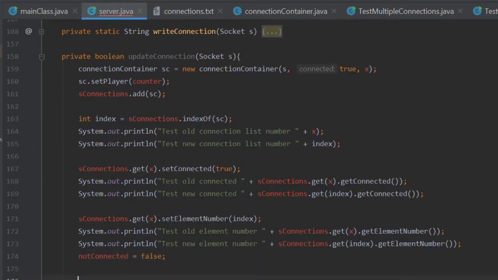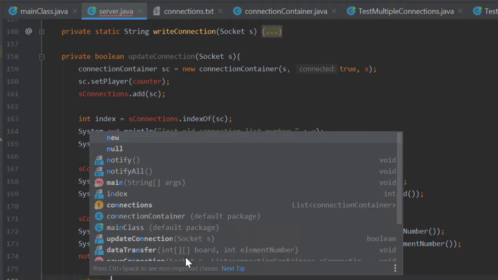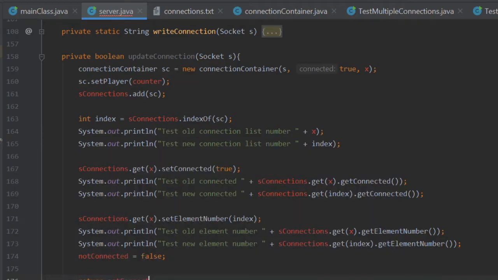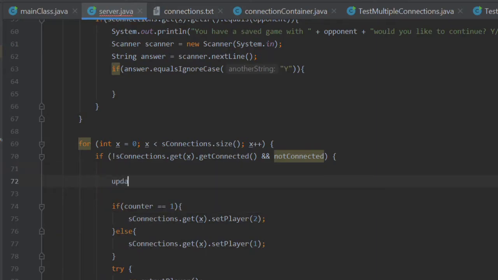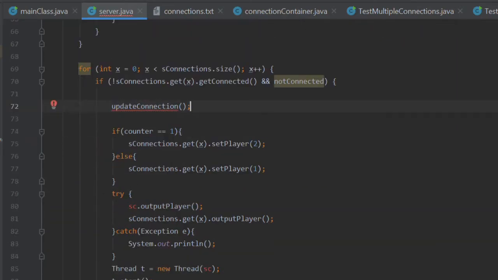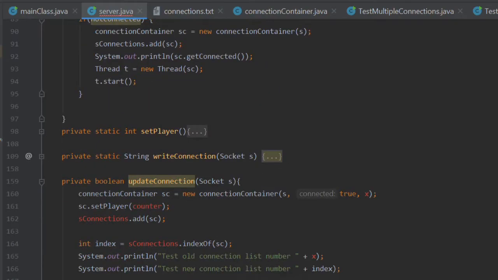So first of all, we're going to return not connected. That's the first point. So we're not going to get an error message anymore for not having a return type. The variable doesn't exist, but that's something else. If we then do update connection, cool. I know you're getting angry. So we want to pass it a socket.